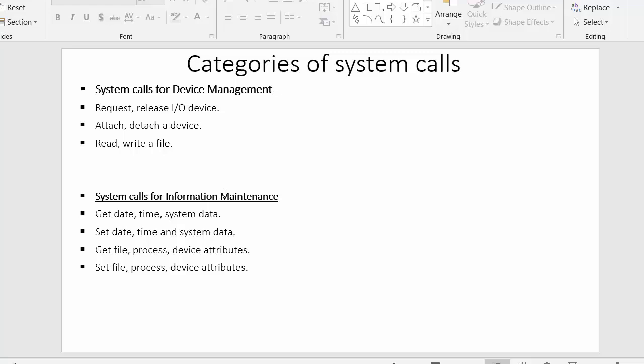Those system calls are get date, time, and system data. If I want to get the date in my system, if I want to see the time in my system, or if I want to get the data related to my system, then a system call gets generated. Those system calls are the get date system call, time system call, and system data system call. And if I want to set any date or time and system data, then these are also the various system calls which get generated.